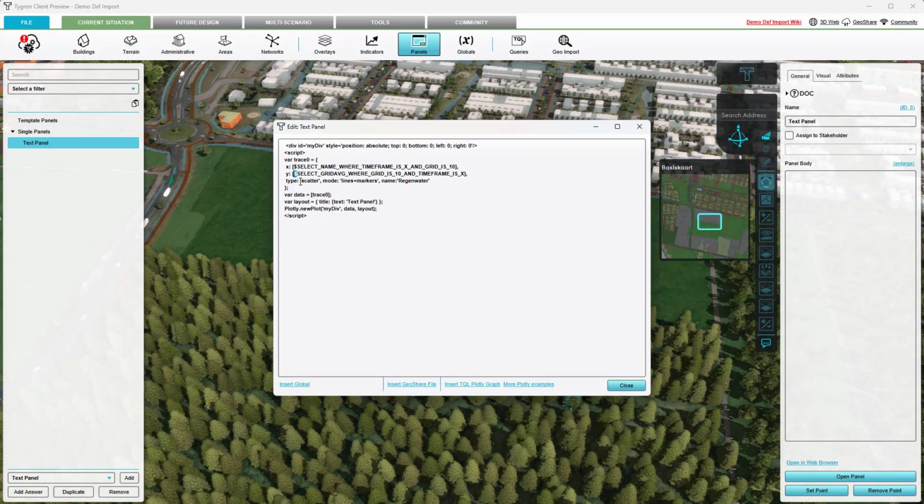We will replace the Y query with the query that we made for our measurement area. Verify that the TQL statement still begins with a $ sign. Finally, we will change the timeframe clause to X, similar to the TQL statement of the X parameter. Now we can close the editor panel.